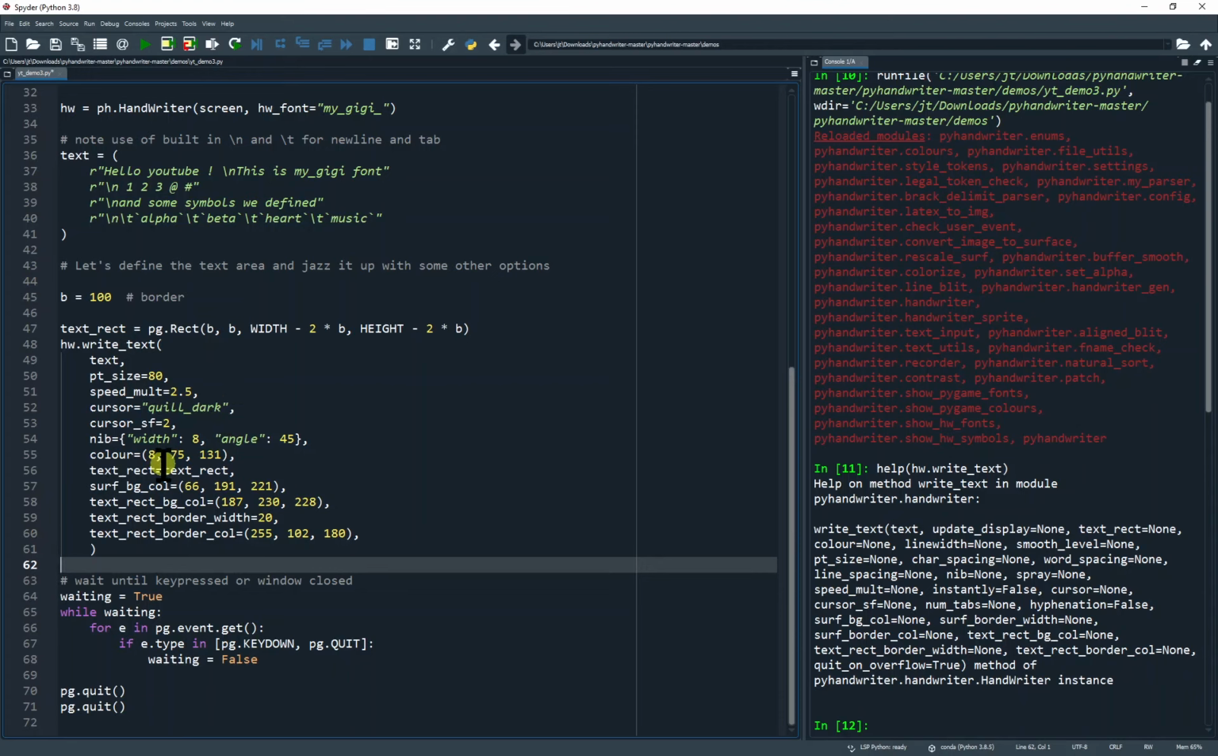And I'm also going to put a little bit of a calligraphy take on this by passing a nib dictionary, which is a width and an angle for the stroke of the line that we're using. And we're going to now color the line. We're passing the text rect, which is where we want the animated text to be written. We're giving also some colors to the background surface, which is in this case the screen, the actual box color that we want the text to be written within and the border for that.